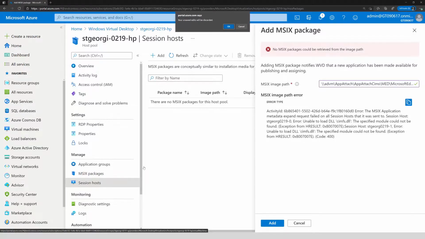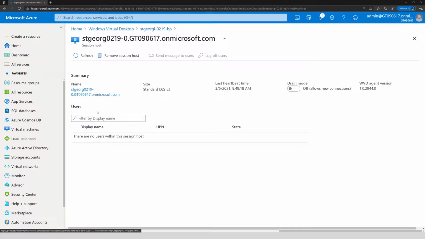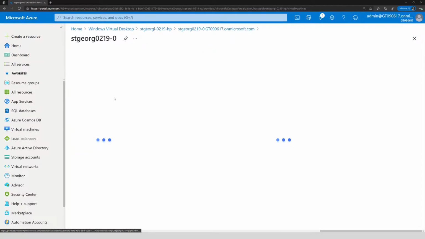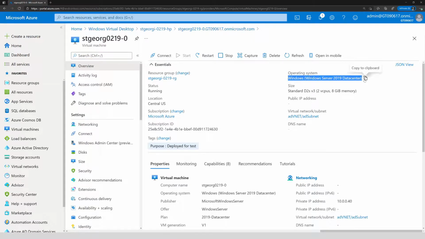Let's look at the session hosts again. They seem to be healthy, right? There's nothing wrong with them. Let's double click in here, look at the VMs a little bit. Well, right here is the problem. This is a Windows Server 2019. This was mentioned at one point or another. We need 2004 or up. Okay, no go here as well.